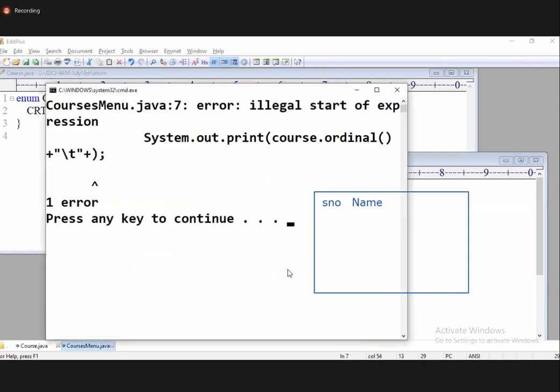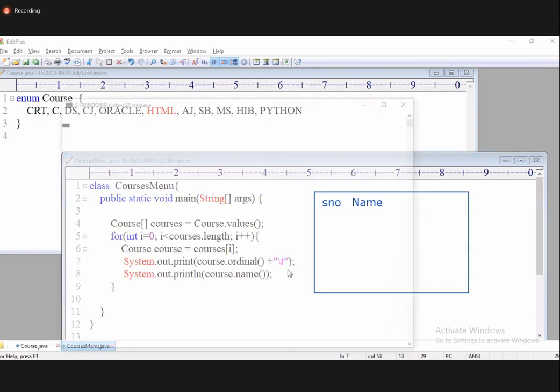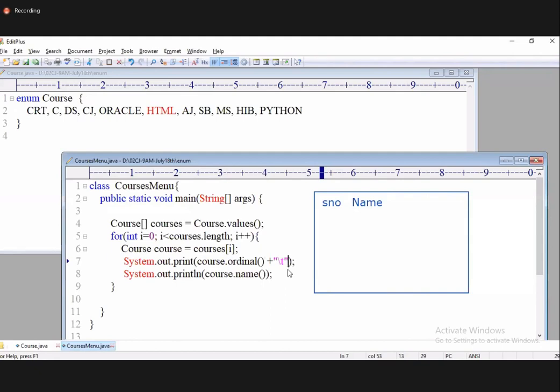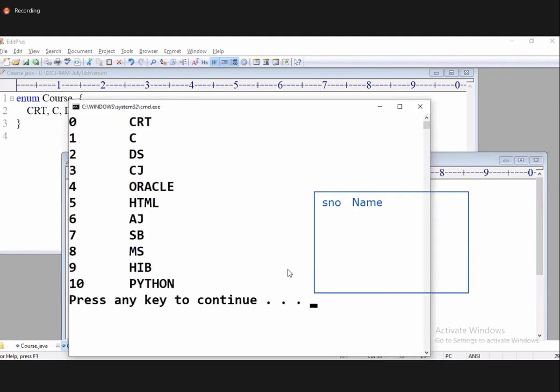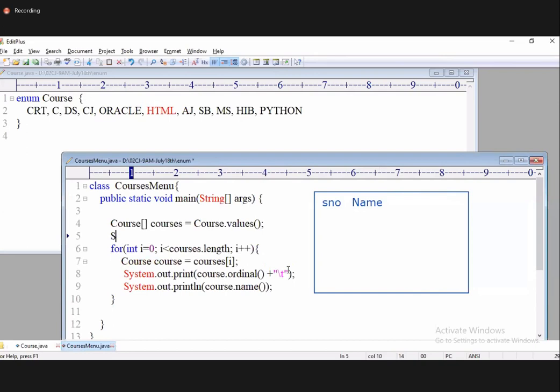Control 1, illegal start of expression. Control 1, compile. Do all people understand the menu coming now? Now I want a heading. Then you write here System.out.println of double quotes, this is not student number, serial number, plus double quotes \t name.